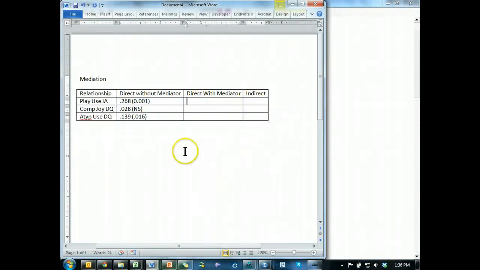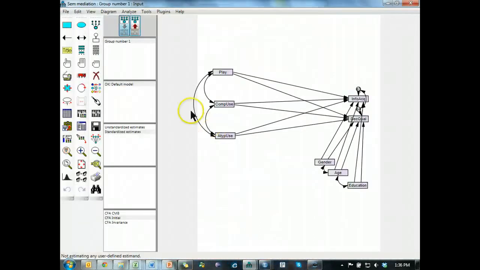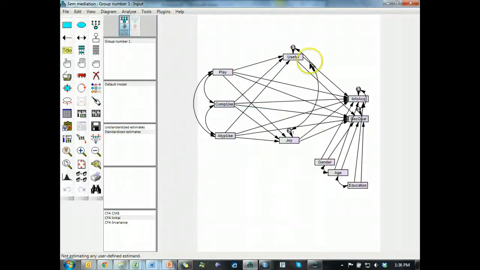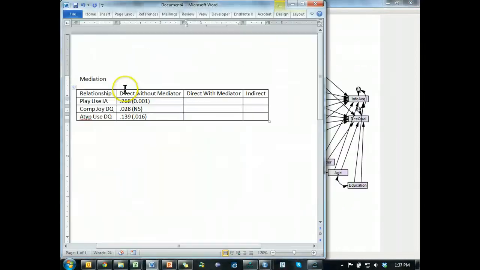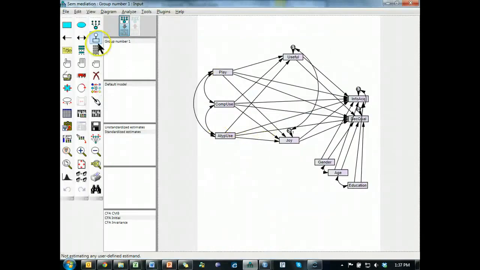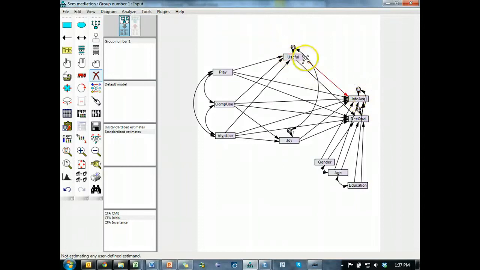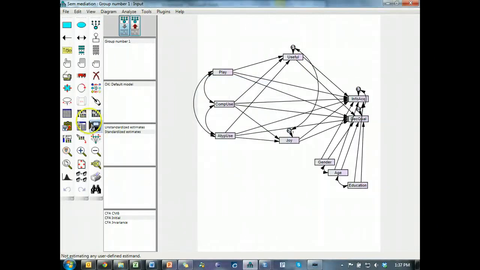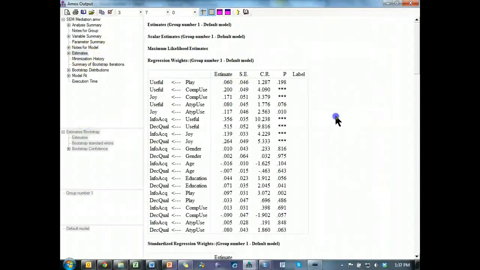Okay. Then you need to add the mediators back in. So let me go do that. Let's see. SEM, mediation. And here it is. We're back to where we were. And now, if I want to test usefulness mediates play to IA, I have to get rid of the effect play has on joy. So that the effect play has on IA is only mediated through one variable, usefulness. And I run this. Proceed. And I go look at the estimate.